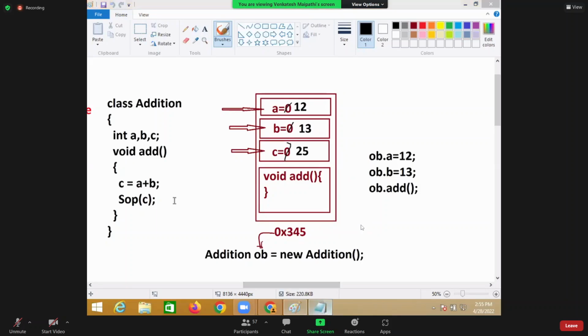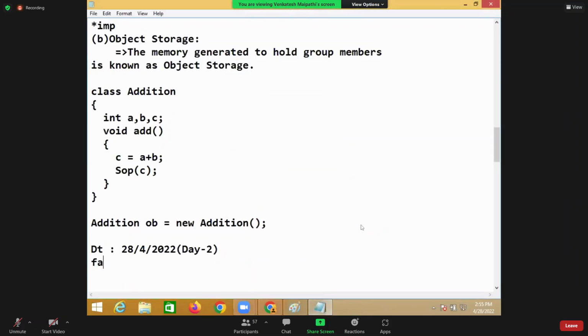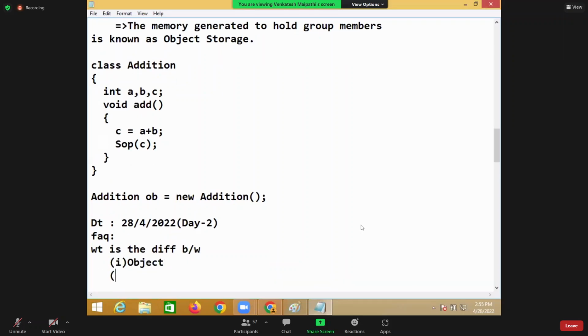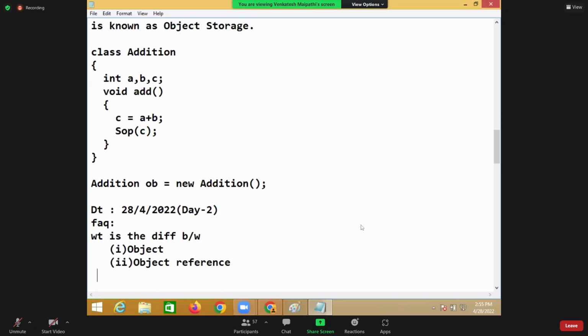Start the class with a small question. What is the difference between object reference and object reference variable?